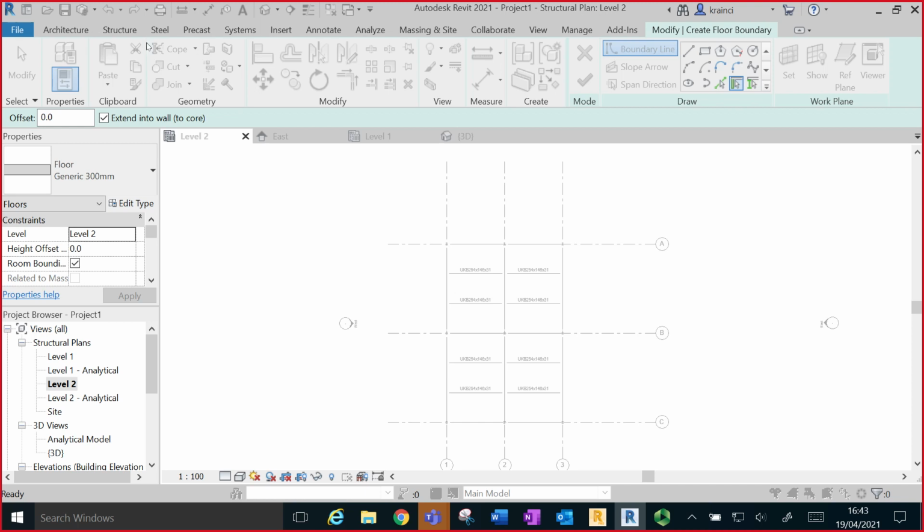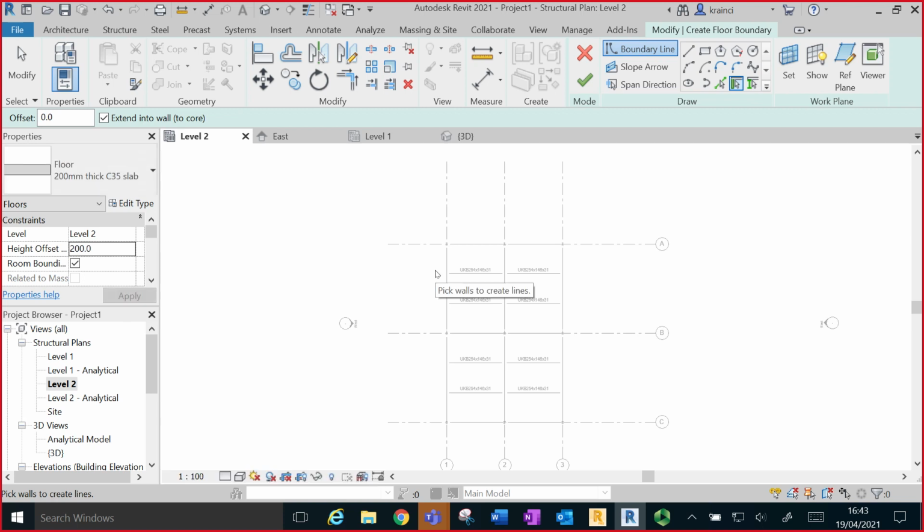And then to place this slab, I can put the height offset. This will make the slab come above the beam. Otherwise, it would be at the same place as the beams. So this will lift the slab on top of the beams. That is what the height offset does.